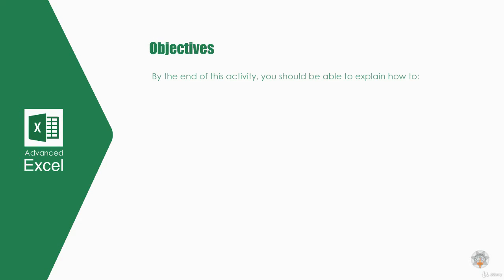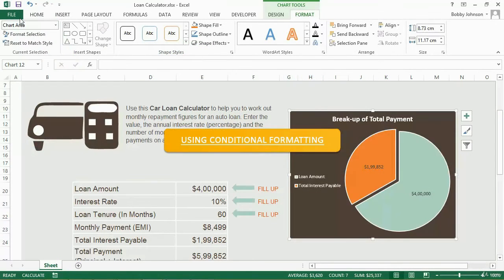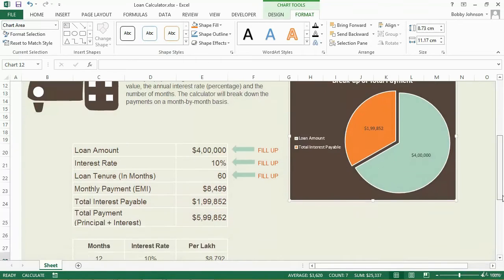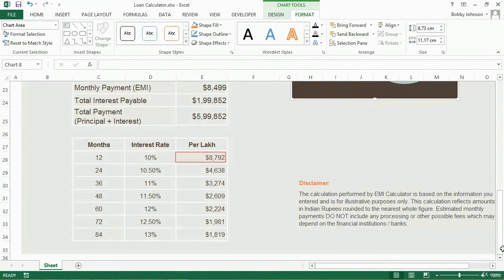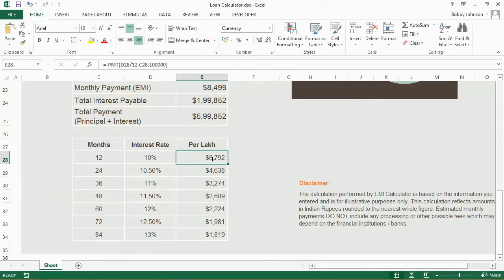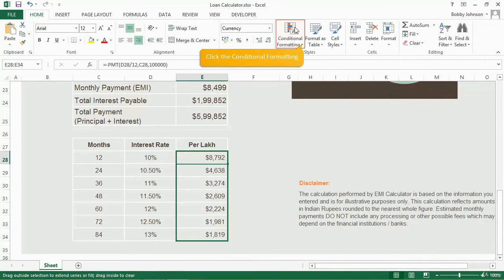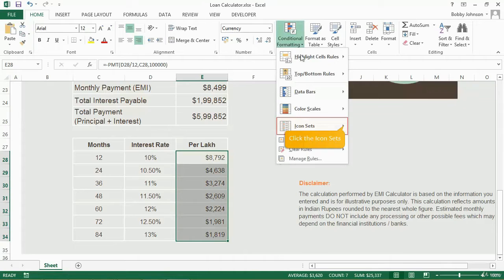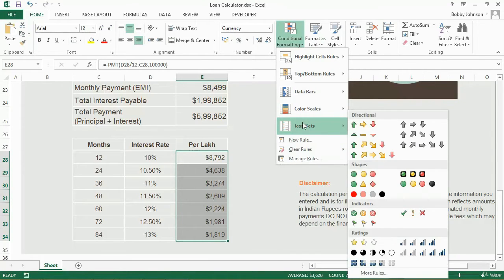Objective. By the end of this activity, you should be able to explain how to apply conditional formatting, copy and rename sheets, color sheet tabs, add sheets, insert links. Let's now learn using conditional formatting. To do so, select the required cells, then click on Conditional Formatting. Click on Icon Sets and then select Icon Set option.